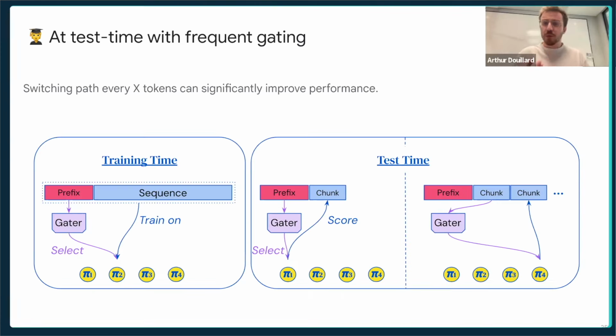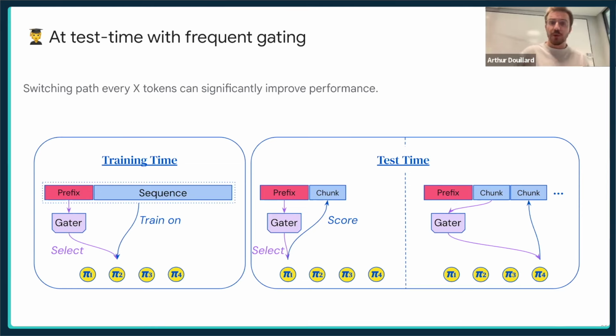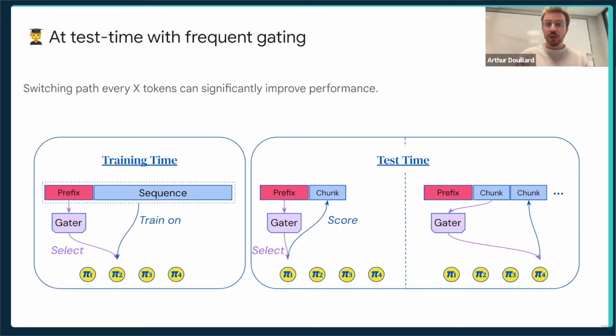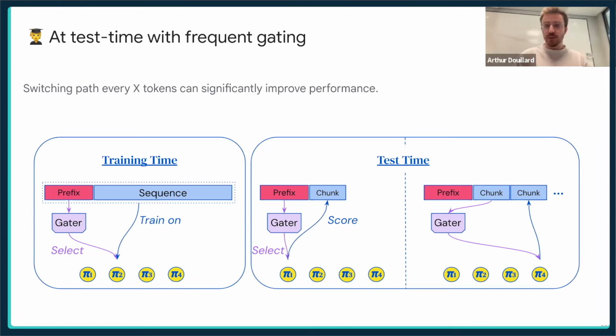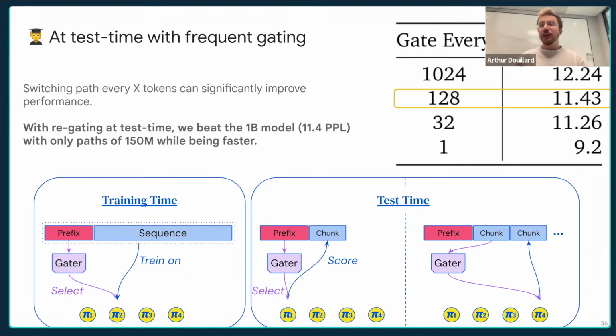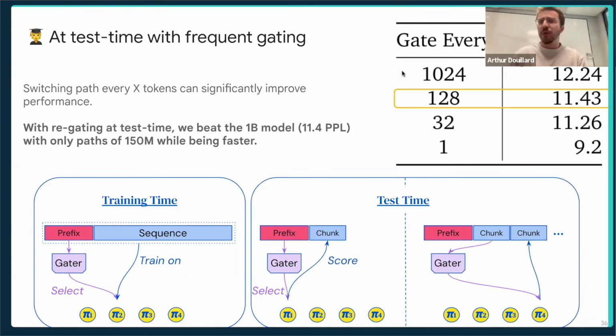We also wanted to get much better performance. So we reuse the method that I showed before, where we do frequent gating, where at test time, we switch the path every X tokens to improve the performance. And we found that we were working first with a sequence length of 1000.